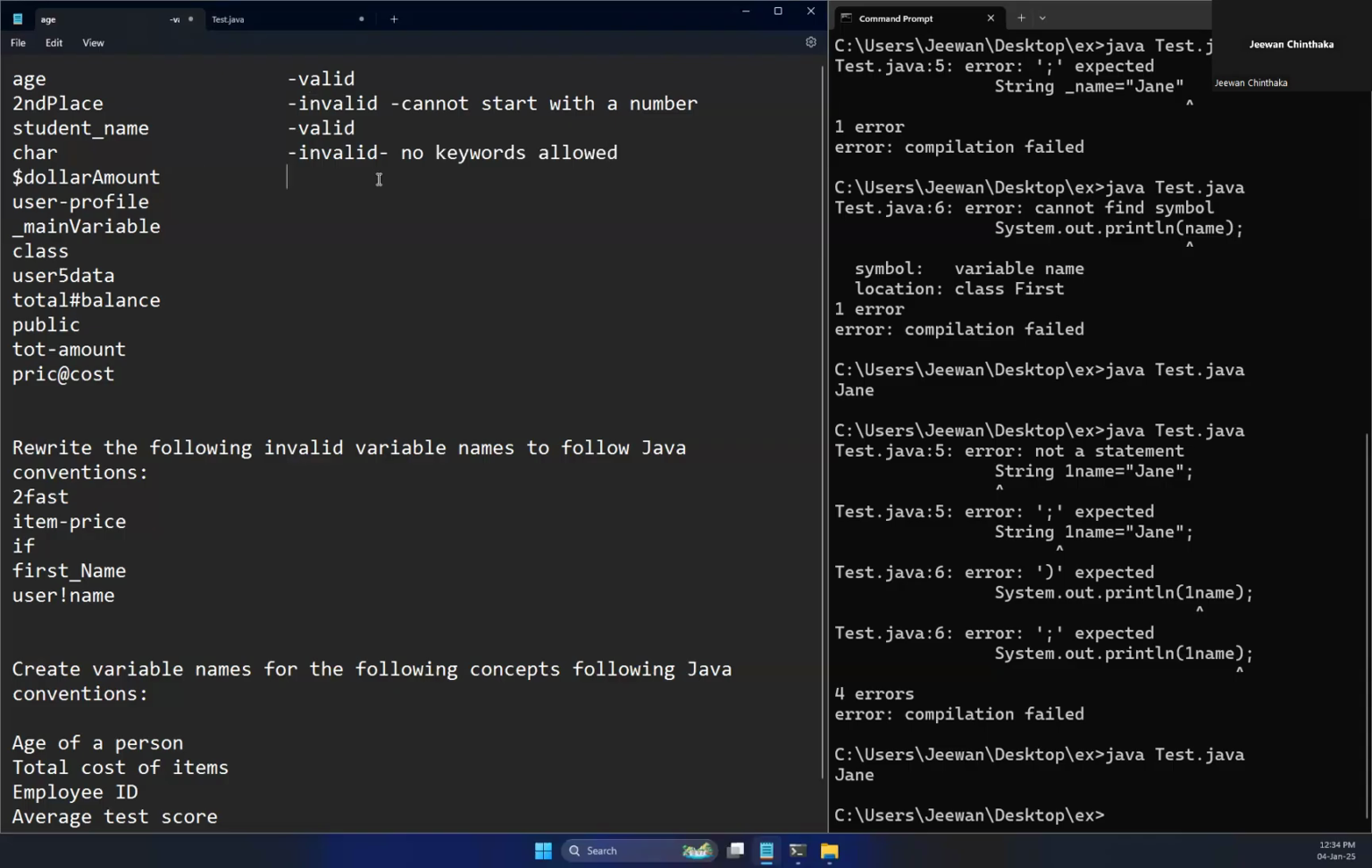Right, dollar amount. Valid. Then user hyphen profile. Valid or invalid?